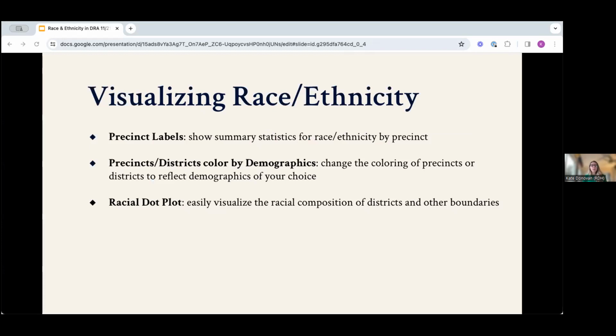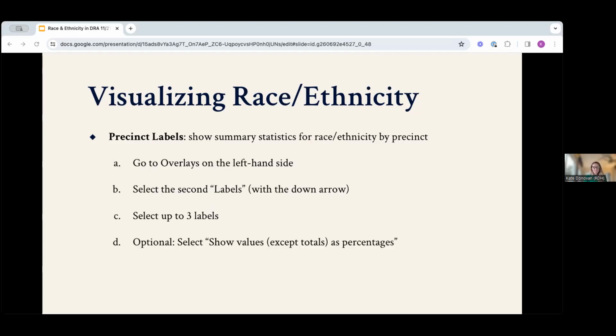With our few minutes remaining, I want to show you some really neat ways to visualize race and ethnicity in DRA. There's 3 ways to do this. You can add labels to your map that show summary statistics for all racial and ethnic groups by precinct. You can add coloring to your map that colors precincts by the relative proportion of a particular racial or ethnic group in each precinct. And you can do a racial dot plot, which visually displays all racial and ethnic groups on the map. Let's see it.